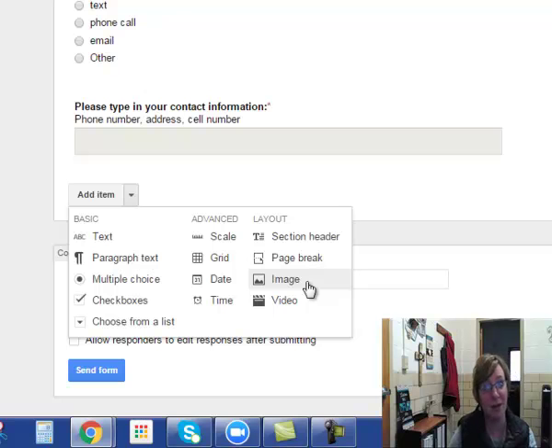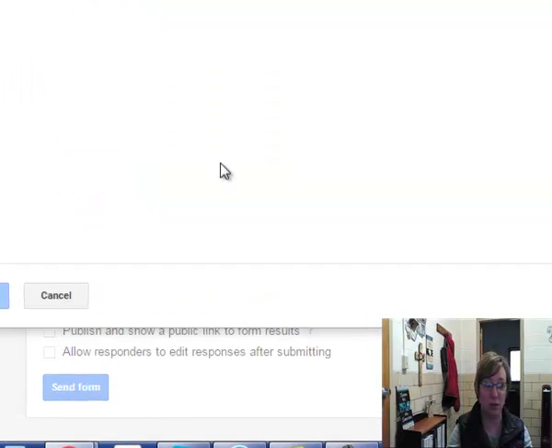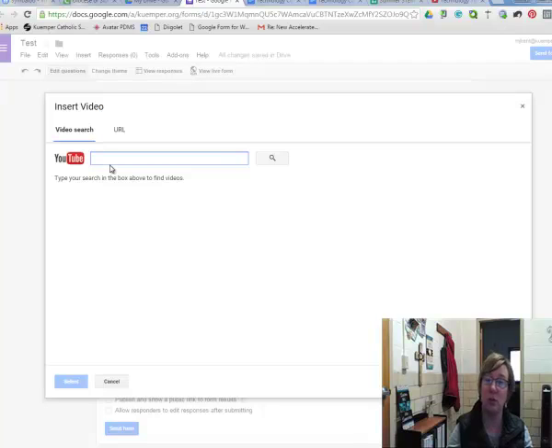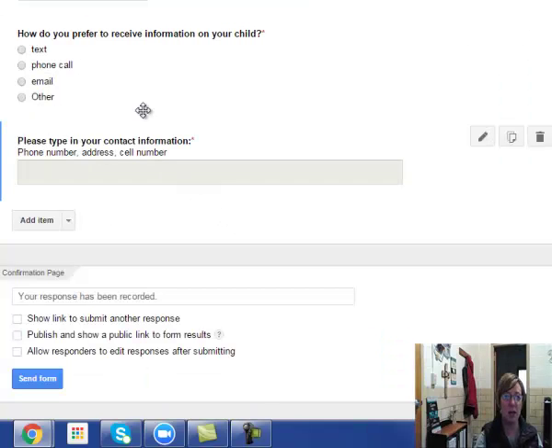You could import in images and videos right into your form. And so if you have a diagram or a video you want the kids to answer some questions on for a test or quiz, that is awesome to be able to do that. And so if you click video, it asks where is it from. YouTube most likely. If not, you can go to another URL. But it's really, really handy to have that there as well. Okay, so basically it's a really quick form.